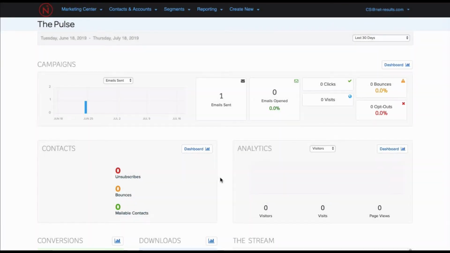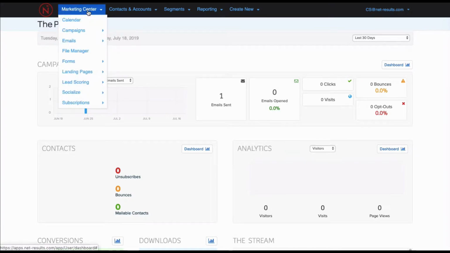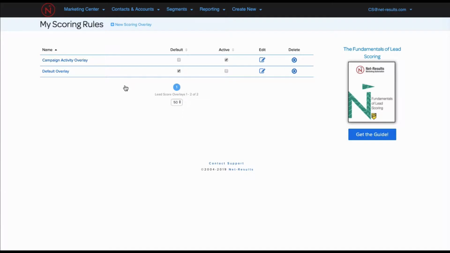Bringing your marketing game to the next level definitely involves implementing a lead score overlay. If you've decided what metrics are important for you and your team to track, you can set up a scoring rule in NetResults that will help these points be attributed to a specific contact. To get to lead scoring overlays, navigate to Marketing Center, Lead Scoring, My Scoring Rules.